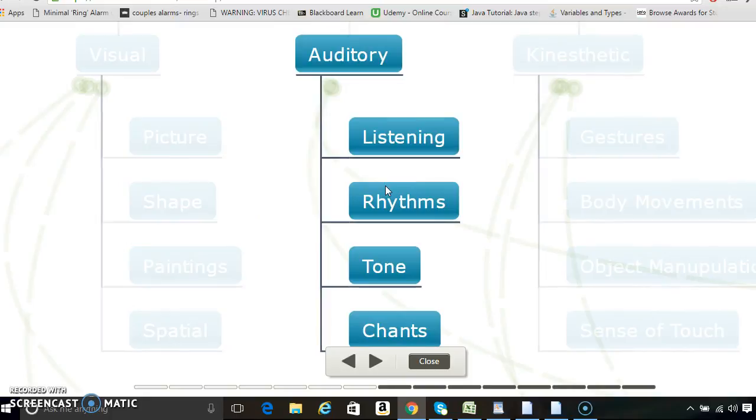Coming to the oral, or auditory: listening, sound, rhythms, tone, chants. There are some techniques in the auditory style, like auditory musical. If you are an oral learner, you use sound, rhyme, and music in your learning. Focus on using oral content in your association and visualization so that you can set your sounding.